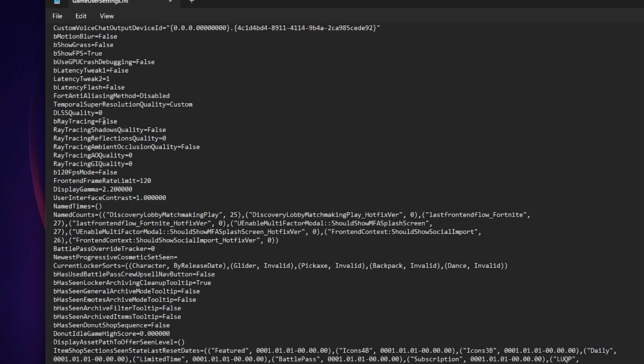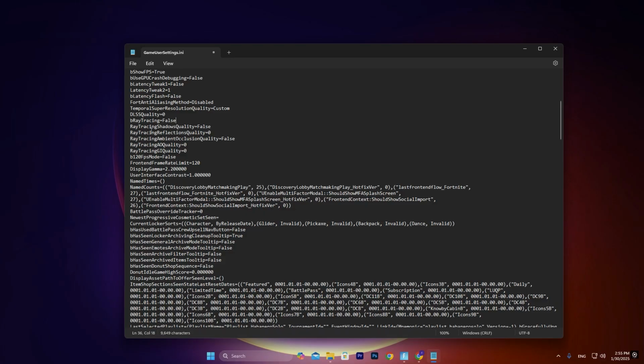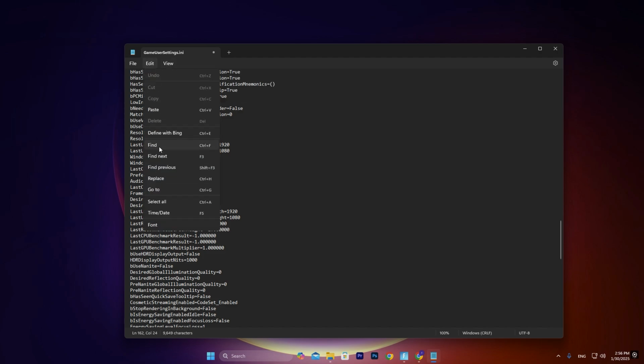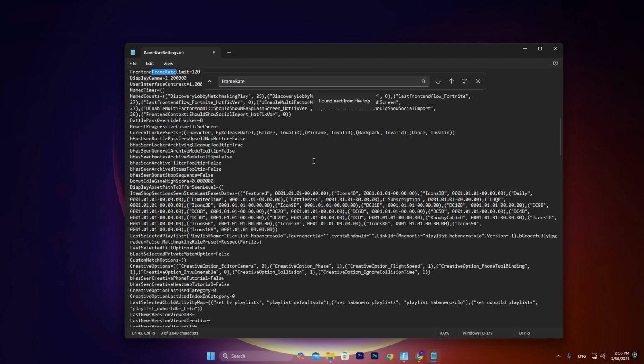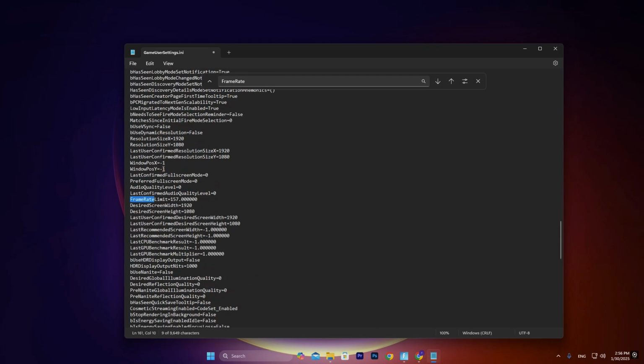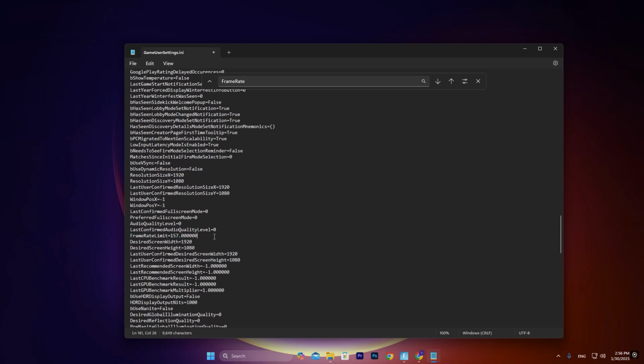Make sure B ray tracing is false. Same with all the ray tracing options down here. Make sure they're all on 0 or false. Then you want to scroll down until you find frame rate limit. Now if you don't find it, you can press edit and make sure to press on find, and then type it here like this, and go ahead and press this arrow until you find the one that I'm on, which is frame rate limit equal, and the one that you have it on.